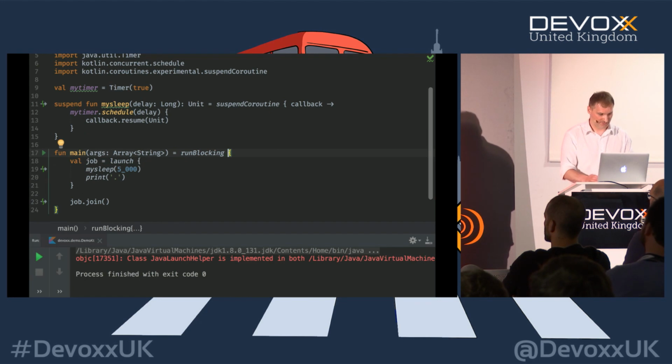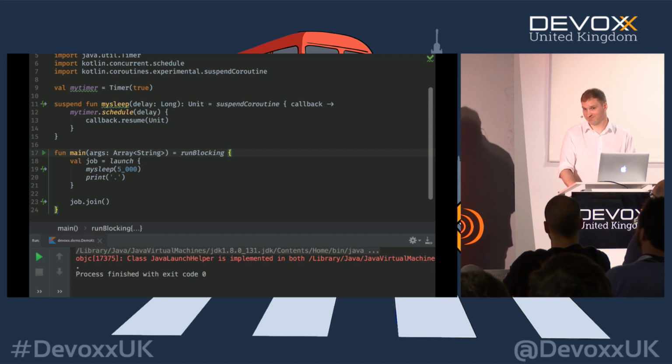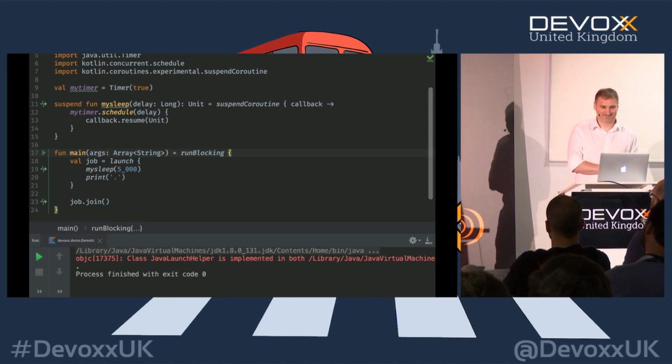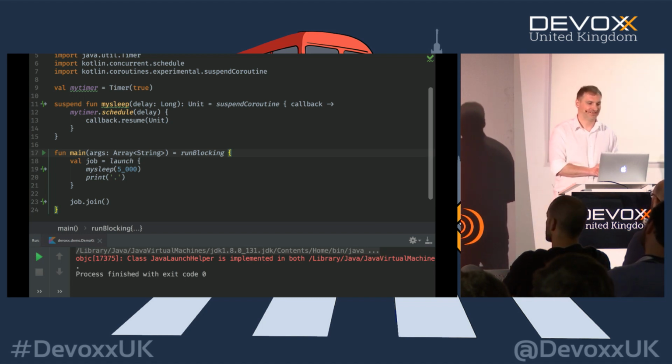Okay, now it should compile. And let's see what happens. 5 seconds, and there is a dot. So we got a success. Great. So we have our first coroutine running, and we know how to write the code.